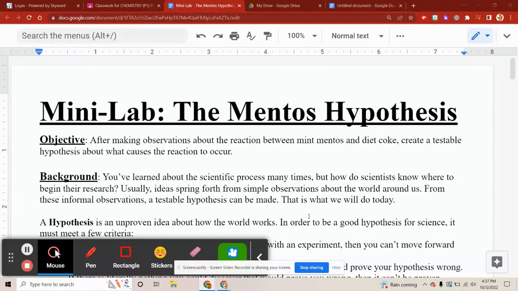So, as you know, when you combine Mint Mentos and Diet Coke, they explode. All right, huge explosion. You can take a look at the video linked to this lab report. The question is, though, why does this happen? In this lab, you are going to make a hypothesis as to what specifically causes or triggers that explosion when you combine Mint Mentos and Diet Coke.